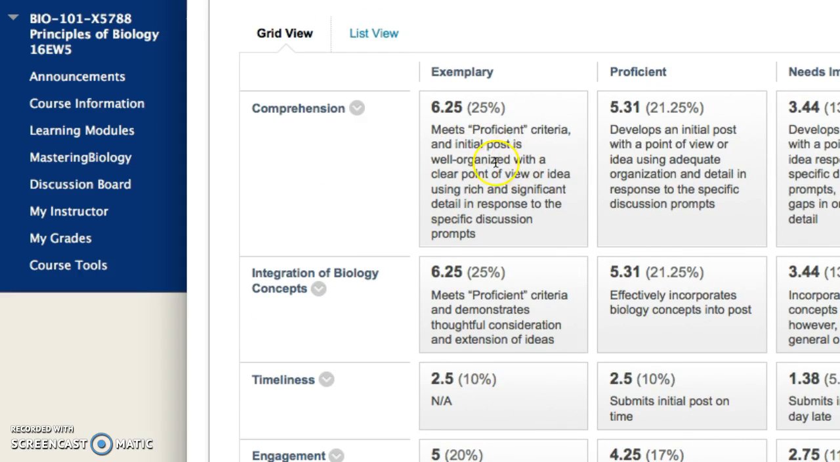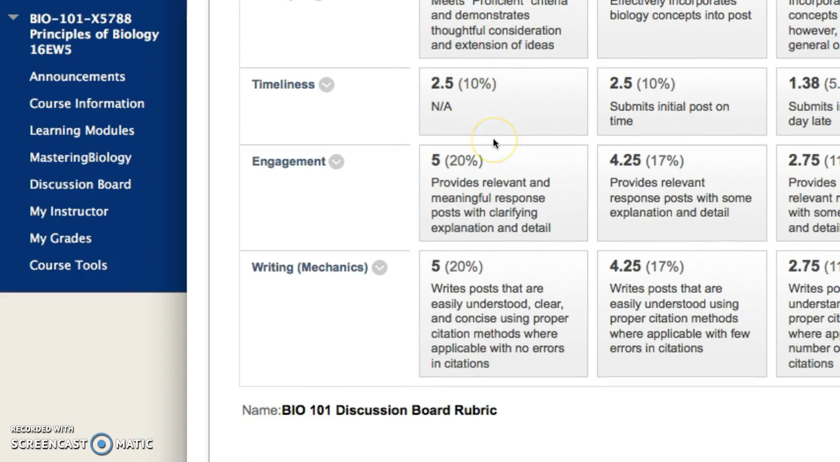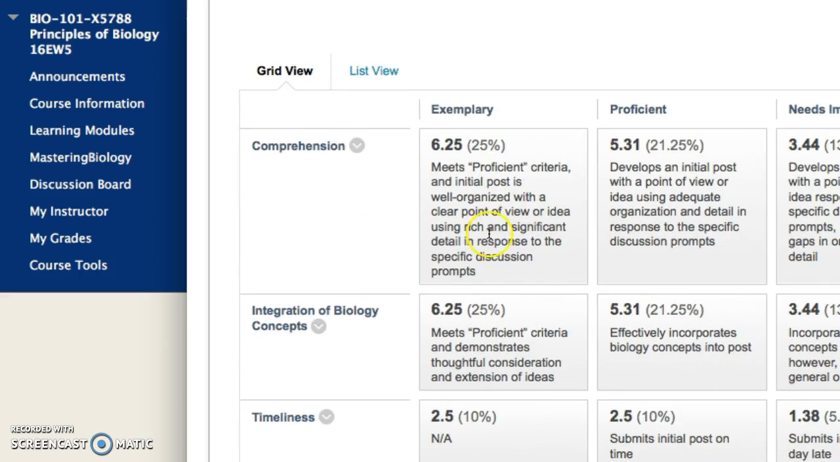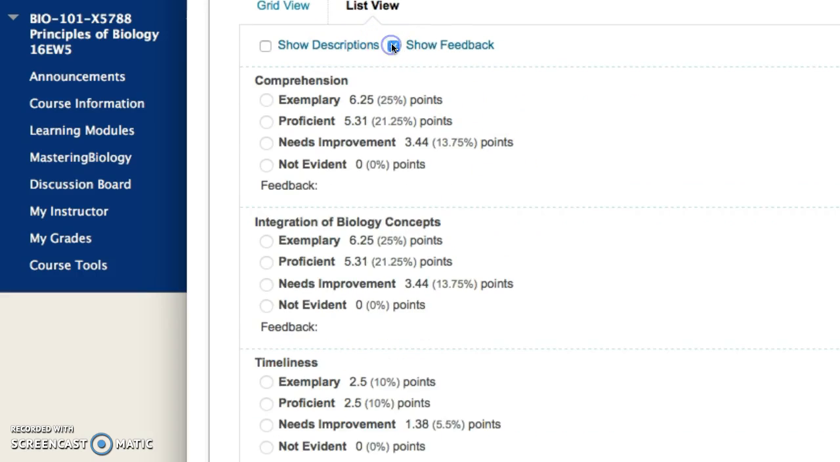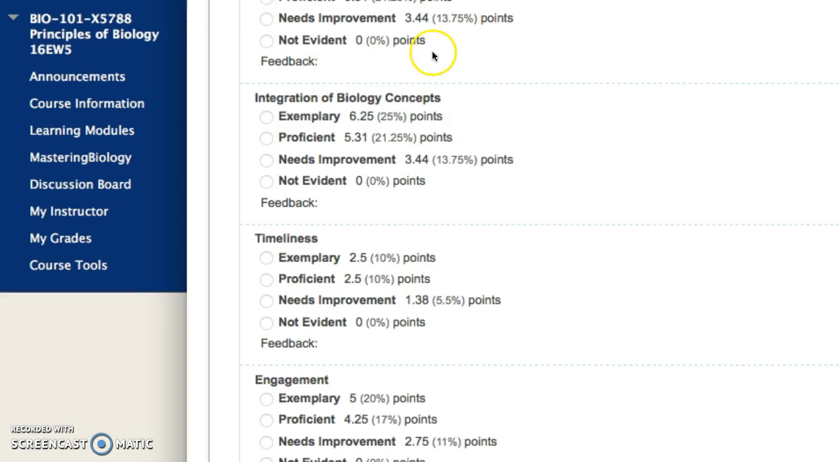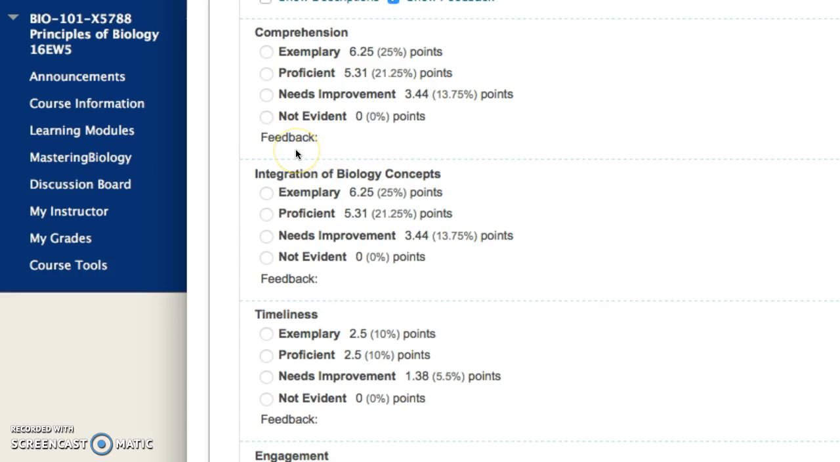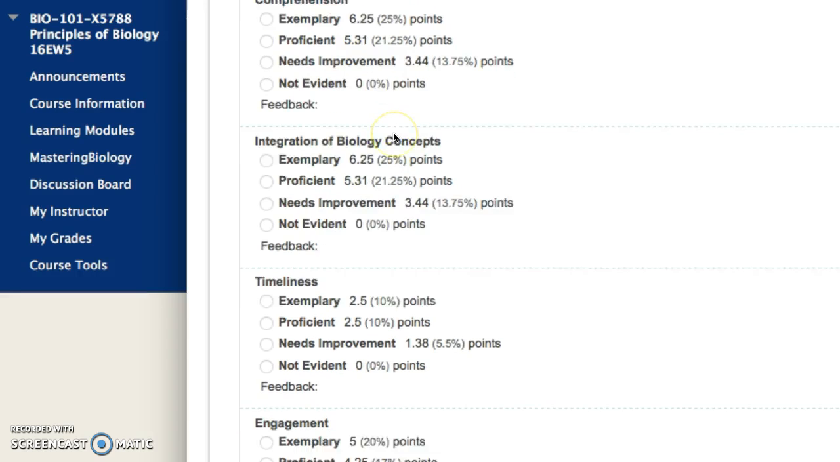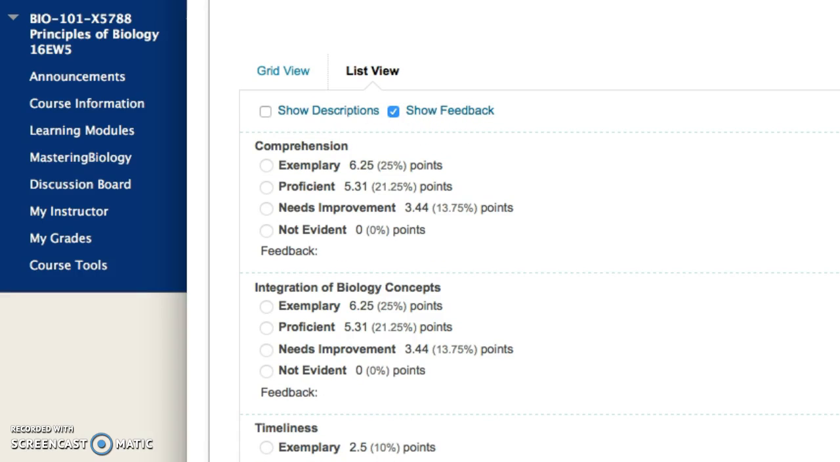For example, comprehension. Did you understand what the assignment is? Did you meet the objectives? Did you talk about what we've been learning about that week? Did you turn it in on time? Things like that. In addition to this, if I flip to this different view and show the feedback, there's nothing here because I haven't graded anything yet. If you click on the Show Feedback button right here, it's going to bring up specific feedback. Anytime that I take points off, I'm going to tell you why. So when you look at these assignments, be sure that you're not just looking at your grade. Come in, look at the rubric, look at your feedback, so that you know if you made mistakes where you can fix them and do better on the next assignment.